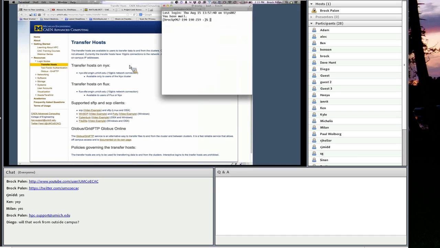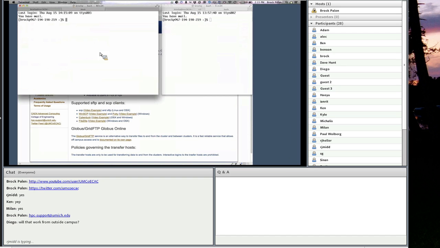Can everybody see this terminal here? Actually, let me grab this other terminal. Can everyone see this?